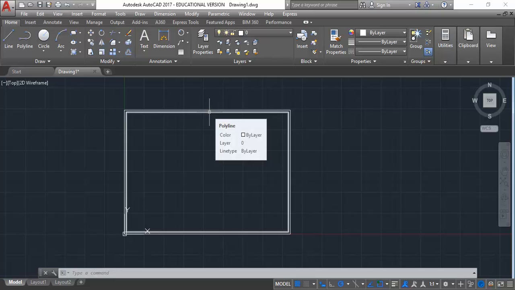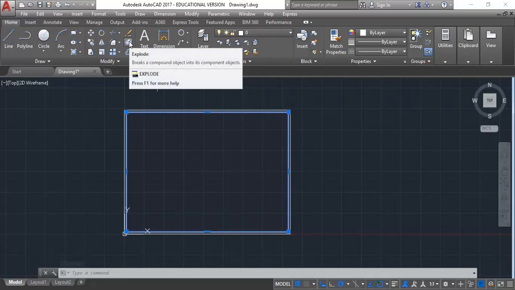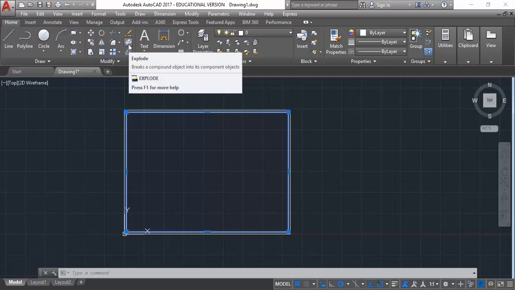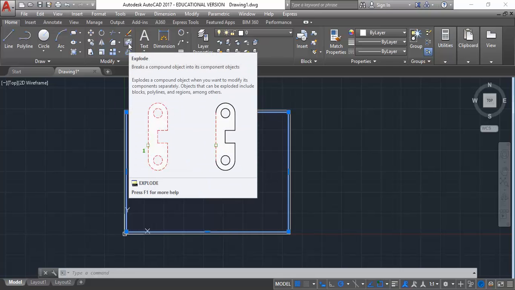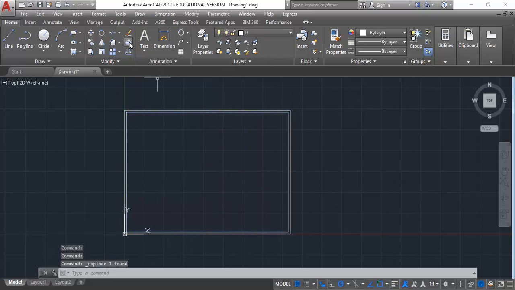So I want that in as individual lines, so I'm going to select it, scroll up there, and then go up to the Modify panel there and find the Explode tool. So that's the one you can see with the box being broken apart, or exploded. So I'm just going to click there to explode. And now you can see if I go to select any of the inner lines of that rectangle, that they're separate lines.